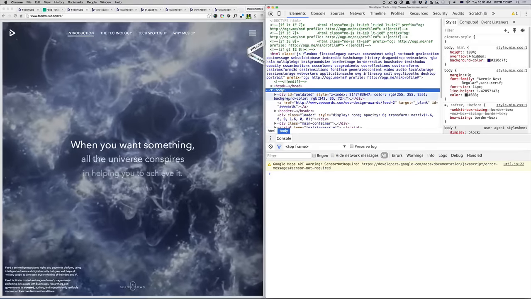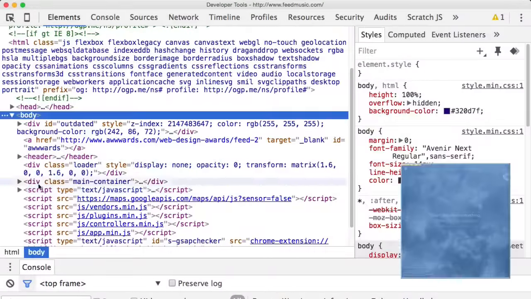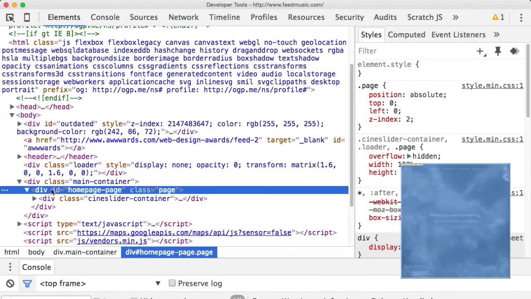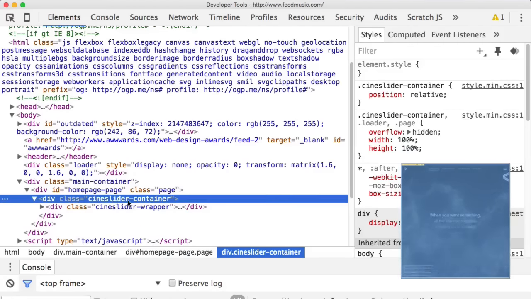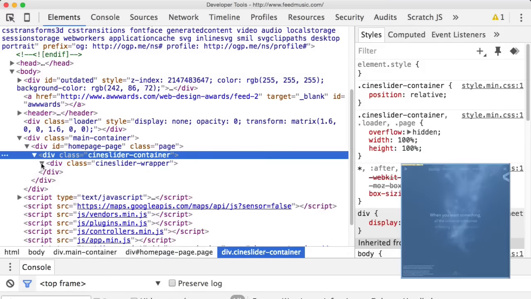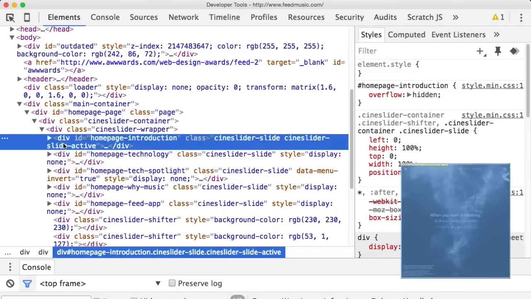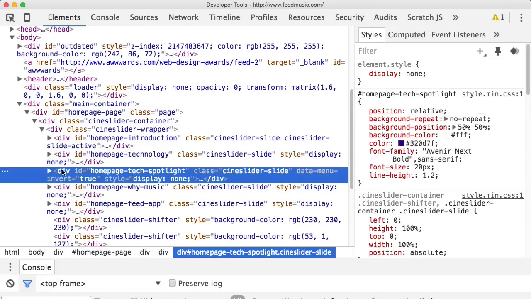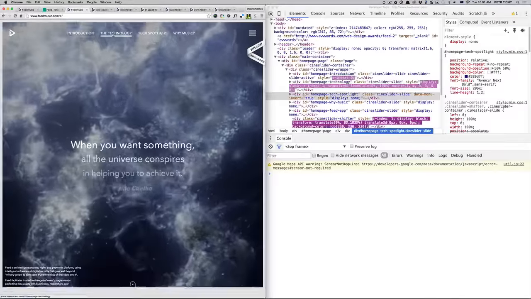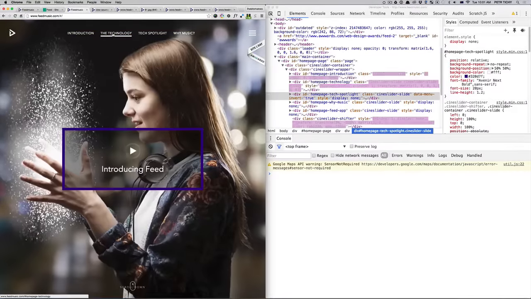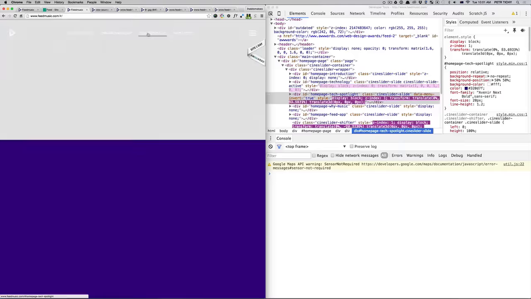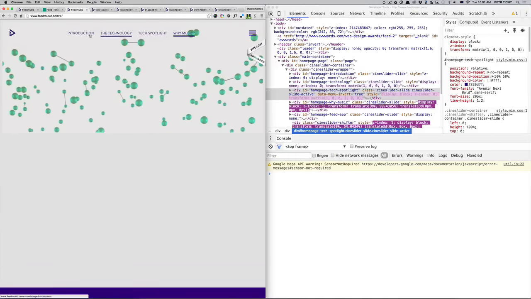So as you can see, the body and the main container are full screen containers with overflow hidden, so that's why there are no scroll bars at all. And inside of it we have a cine slider container which contains a wrapper with 4 or 5 divs inside of it. So these are the 5 main sections, the ones we can scroll to using this splitting cinematographic effect when we click on next or previous section.